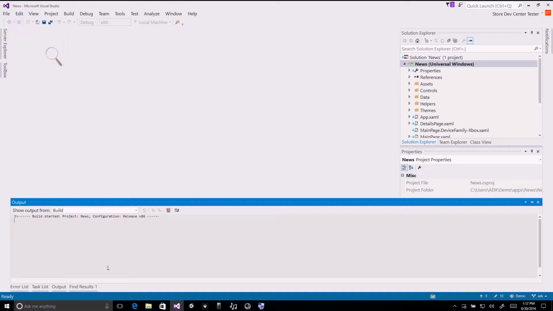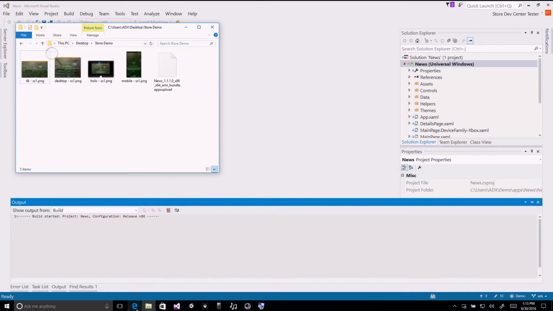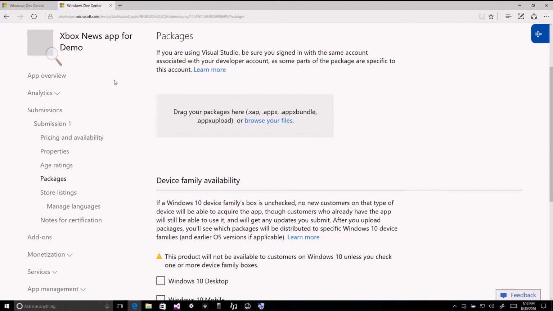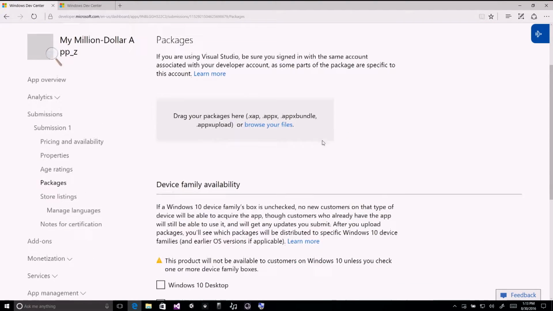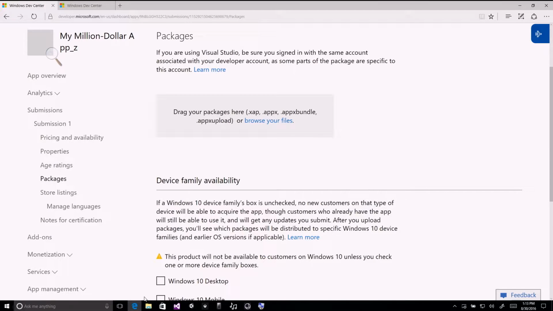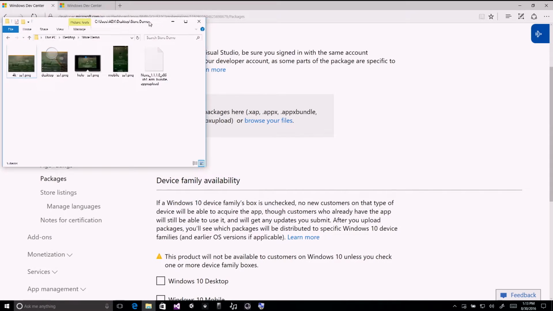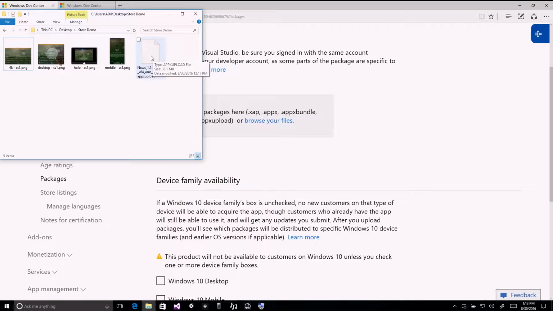Because this can take quite a bit of time, we'll go to one that I've already built. And I'm going to switch to a different screen here. And now, again, couldn't have made it any easier. You take the bundle that you've built and you just drag and drop it onto the store page.